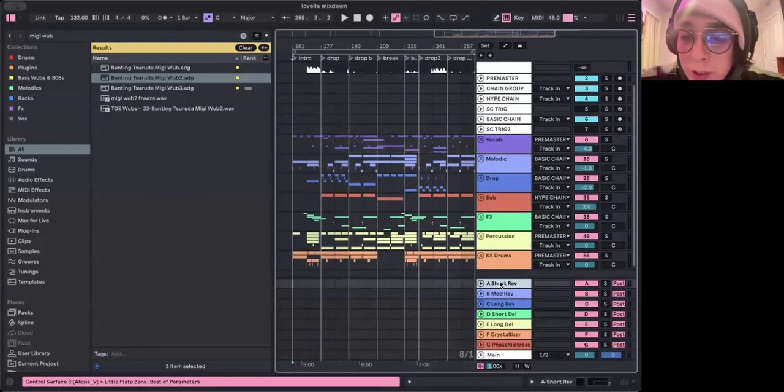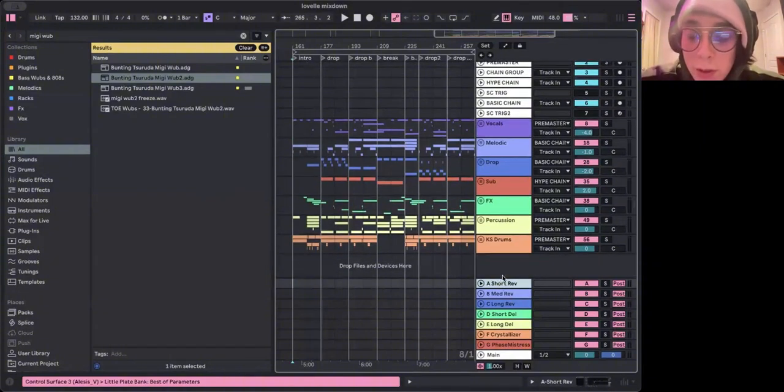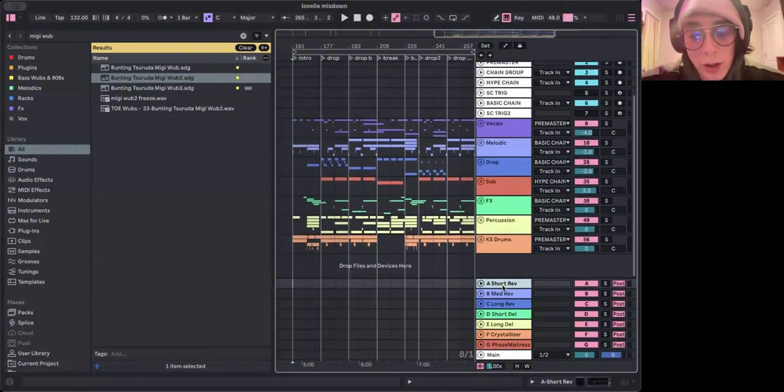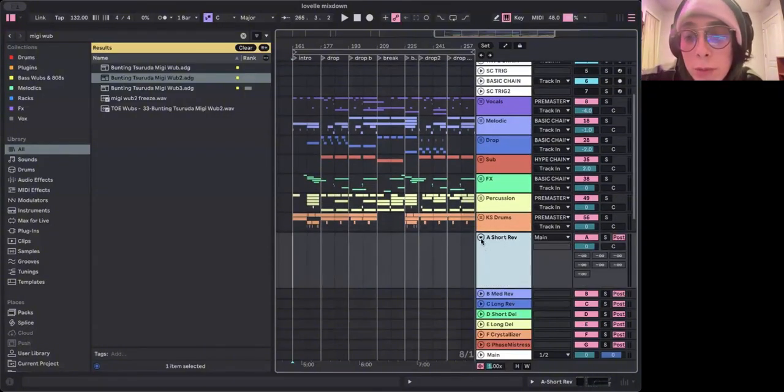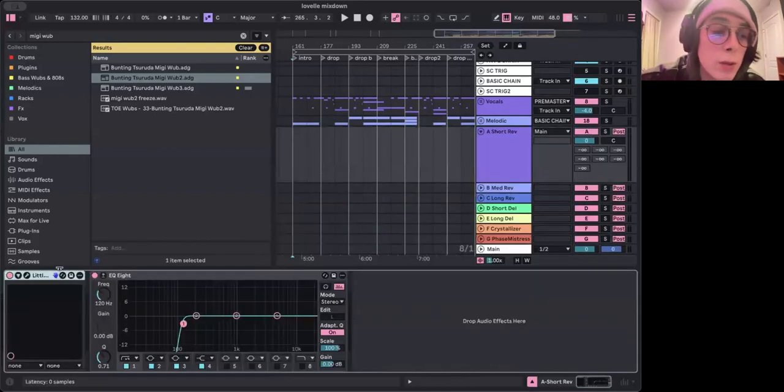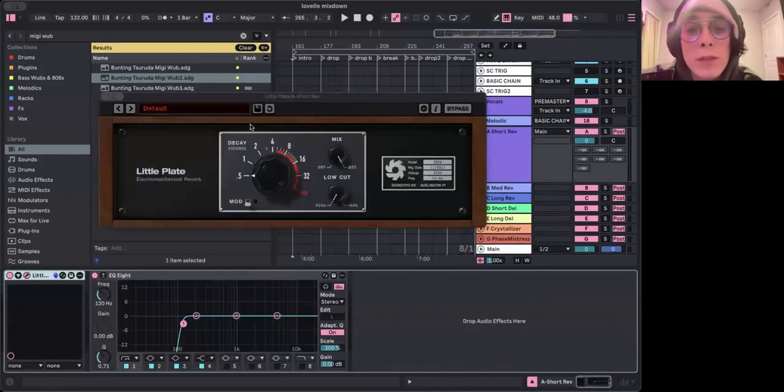Next is talking about my returns. So I always use the same returns. I've really found that a lot of my favorite artists, some of their sound is not just the sounds they use, but how they use them, how they're affecting them. And so now I'm going to the same toolbox every time, using the same stuff. I have my reverbs all set up. I have a short, medium, and long one.